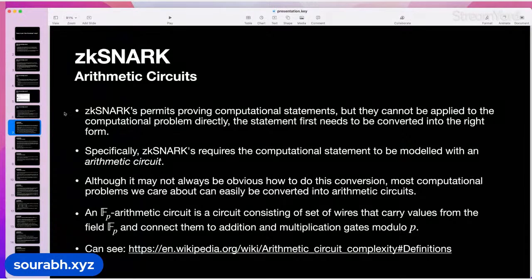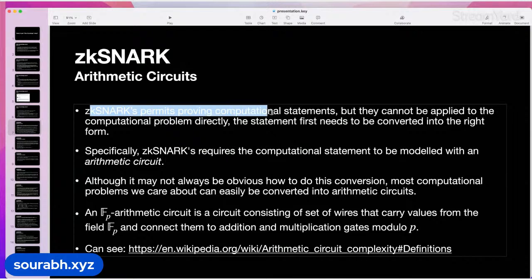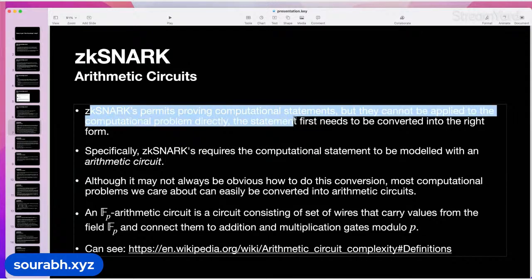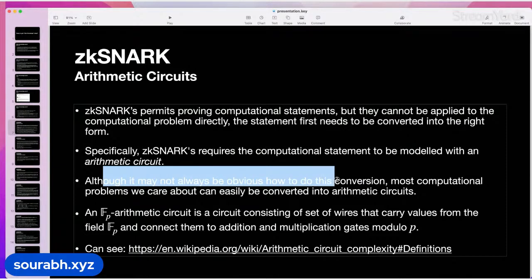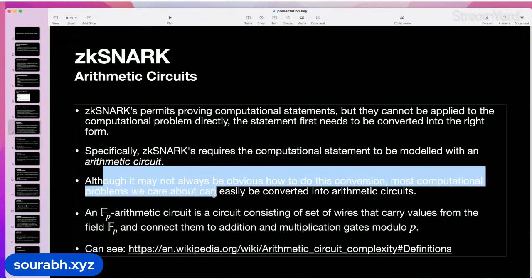Now we will move to zkSNARKs. So let us first understand arithmetic circuits. zkSNARKs permit proving computational statements, but they cannot be applied to the computational problem directly. The statement first needs to be converted into the right form. Specifically, zkSNARKs require the computational statement to be modeled with an arithmetic circuit. Although it may not always be obvious how to do this conversion, most computational problems we care about can easily be converted into an arithmetic circuit.